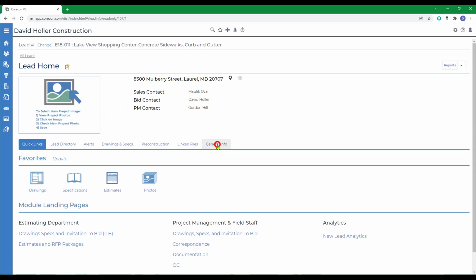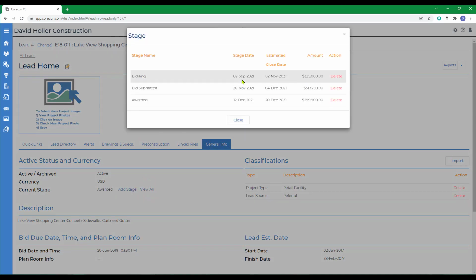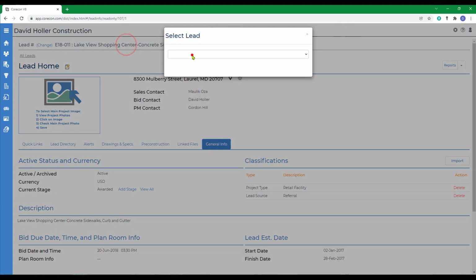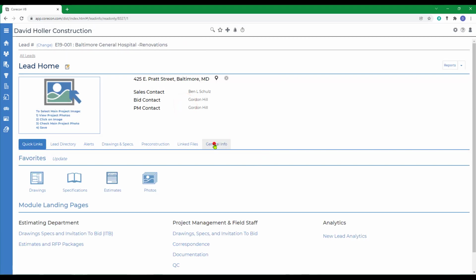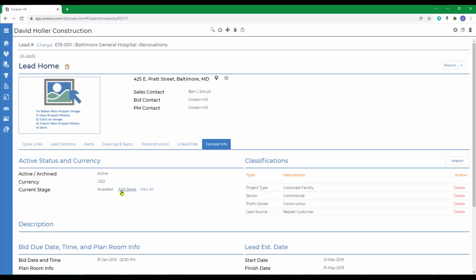If we go over to the General Info tab on this lead and click View All, we can see that the amounts and the stages begin to narrow down up until the point that it's awarded. Again, these numbers do not affect the estimate itself and are recorded as stages or milestones as the process continues. Try another one. The General Info tab and View All. Again, as progress continues, the amount is getting more and more specific. If I needed to add another lead stage, I have that opportunity to do that here.